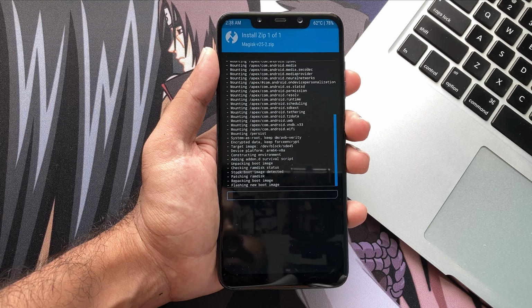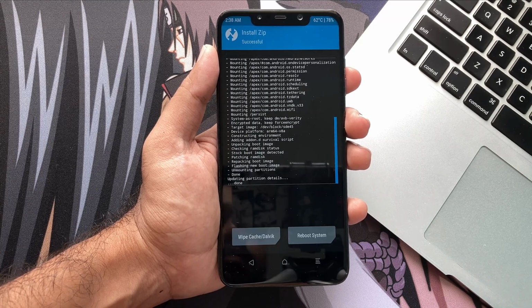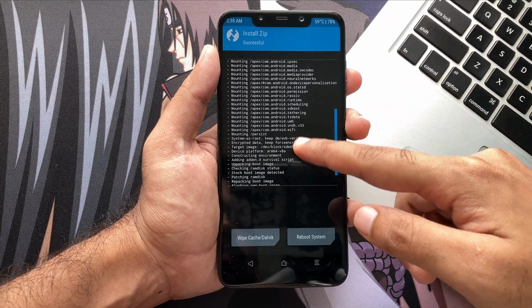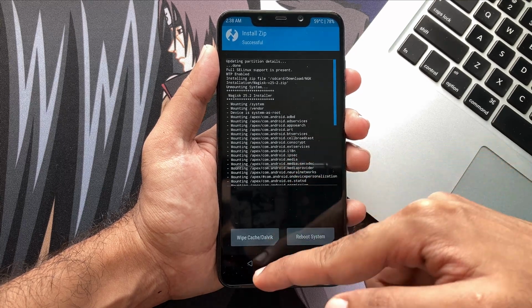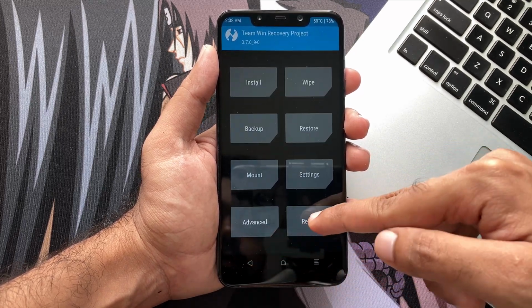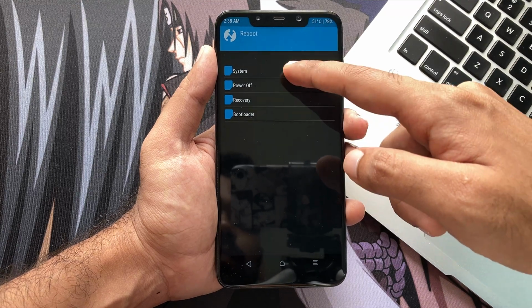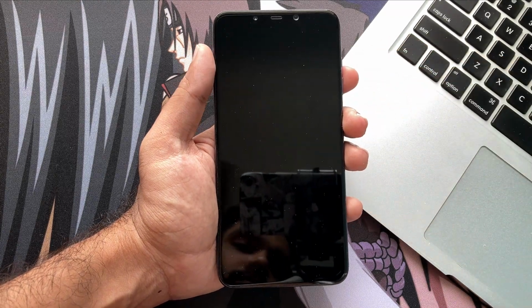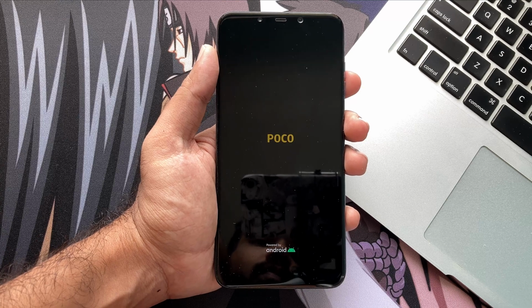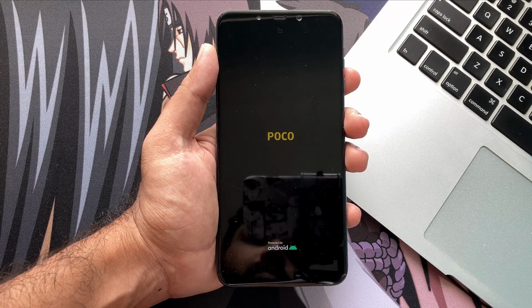It will take a minute, so wait for it. So over here the Magisk zip has been flashed successfully. Now you just have to go back and now reboot to the system. Now our phone is getting rebooted to system, and now fast forward to the main part.